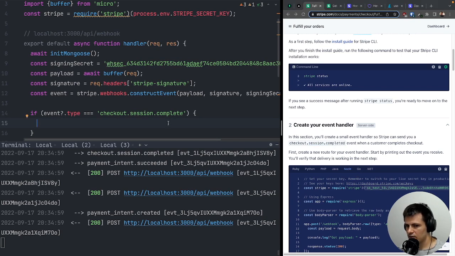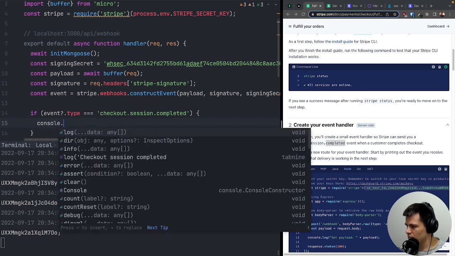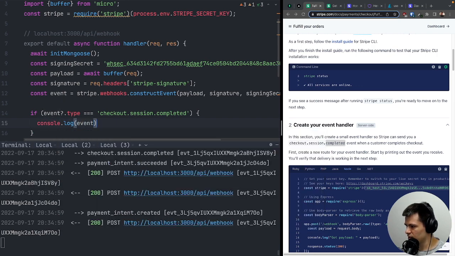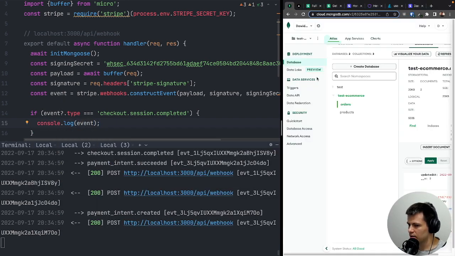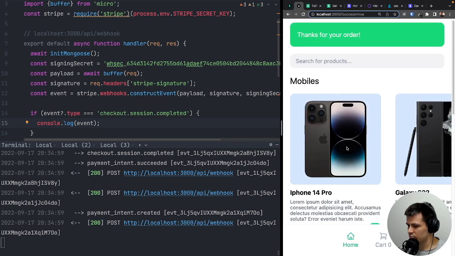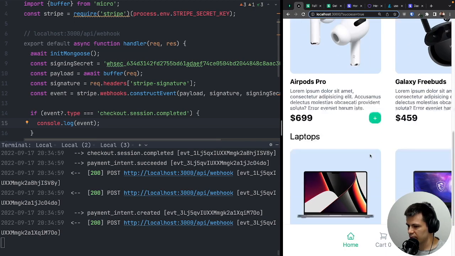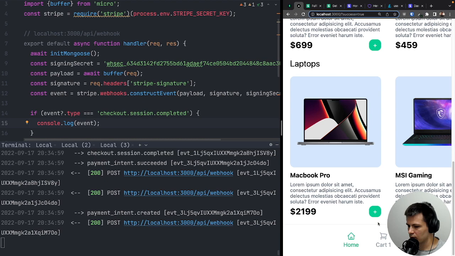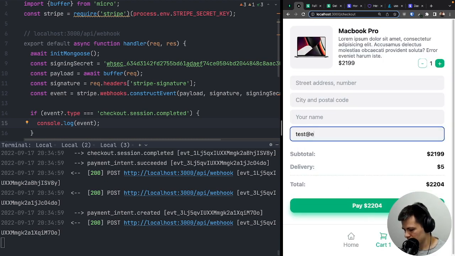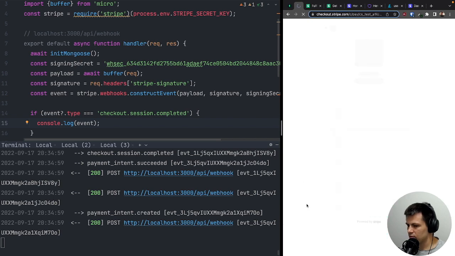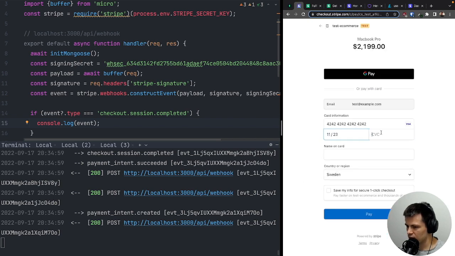All right, and if we have this checkout session completed event, maybe we can do a console log and display this event data, so I can show you what data we actually have there. So I will buy a MacBook once again, and I will use example.com and pay for this one. Let's do 123 test here and let's pay.